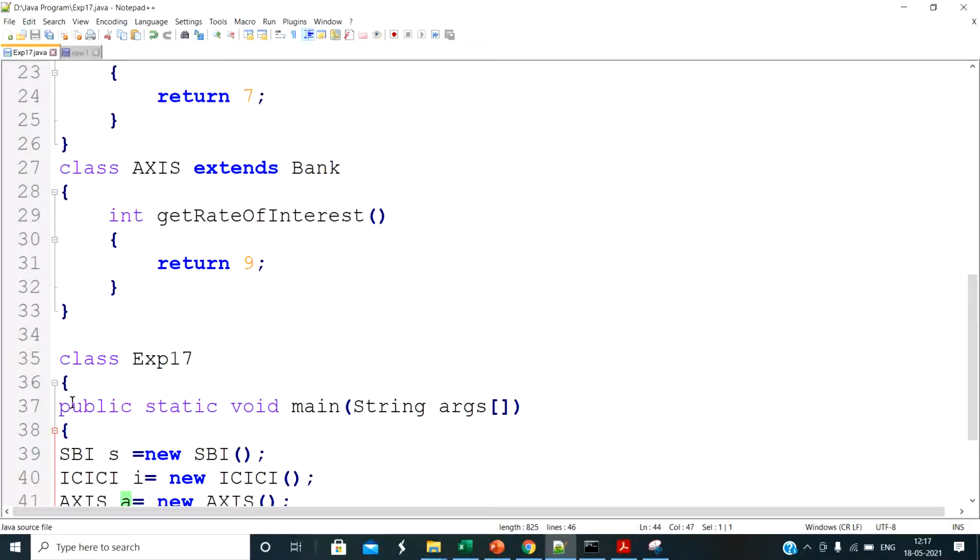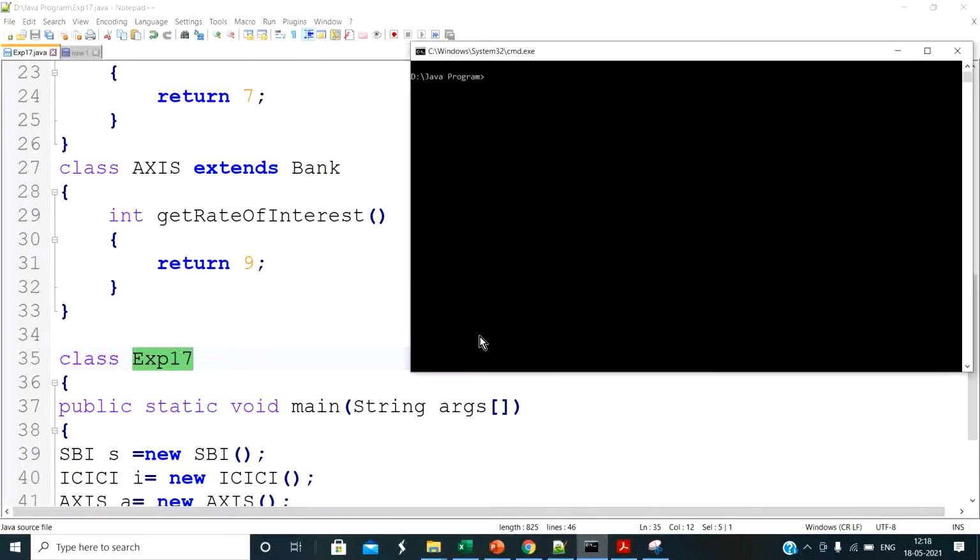So in which class is the main method present? Experiment17. So save the file using this name, Experiment17.java. I already saved it. To run, first I write the command javac space file name, Experiment17.java. My program compiled successfully. Then the second command, to get the output or run the program, is java space file name.